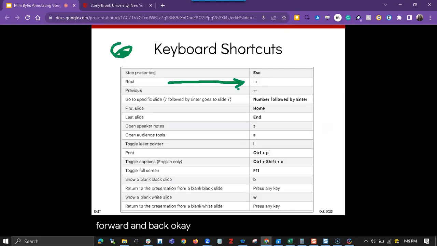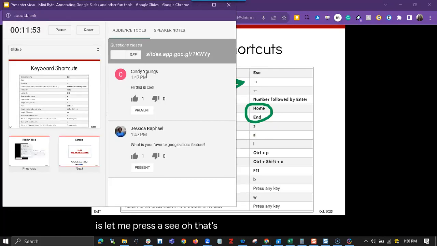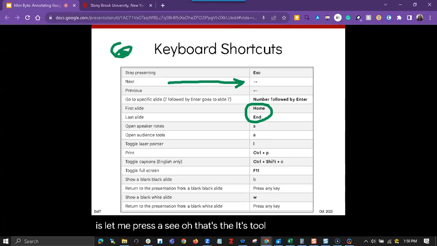Okay. I also like these home and end buttons, but Macs don't. I don't think some laptops have a home and an end button, so you may not be able to use that. You can see here, we can click on the S to get to our speaker notes. Open audience tool. I'm not quite sure what that is. Let me press A. See? Oh, that's the questions tool.